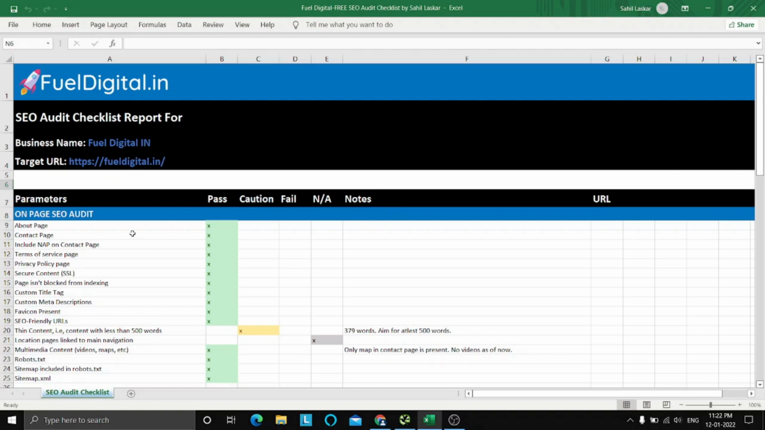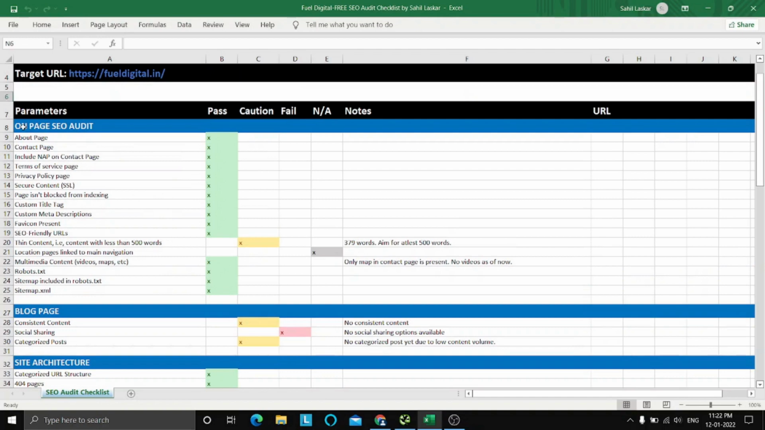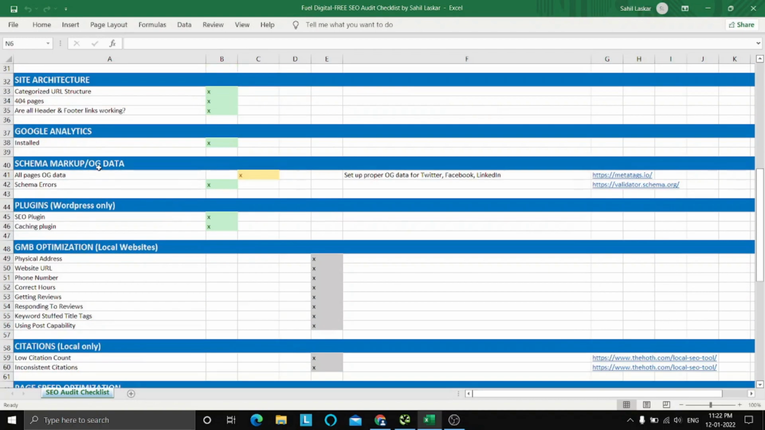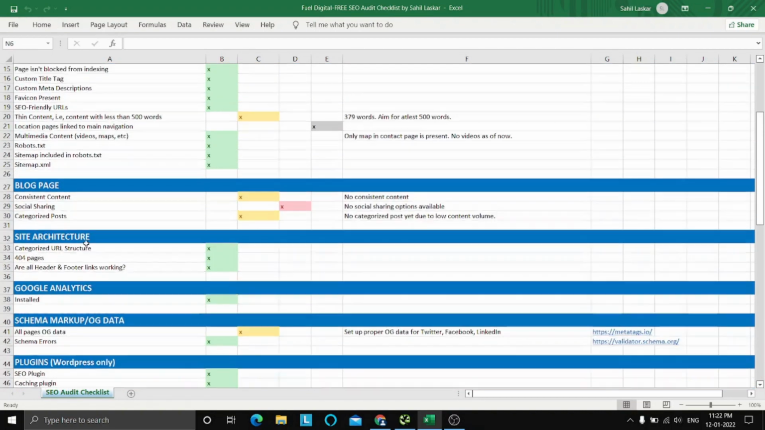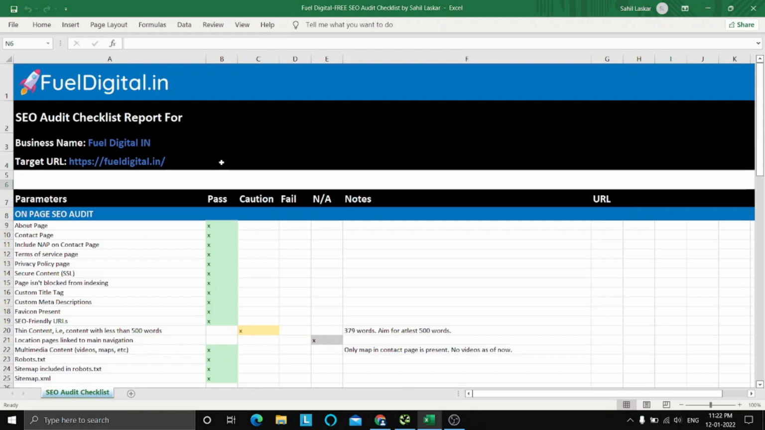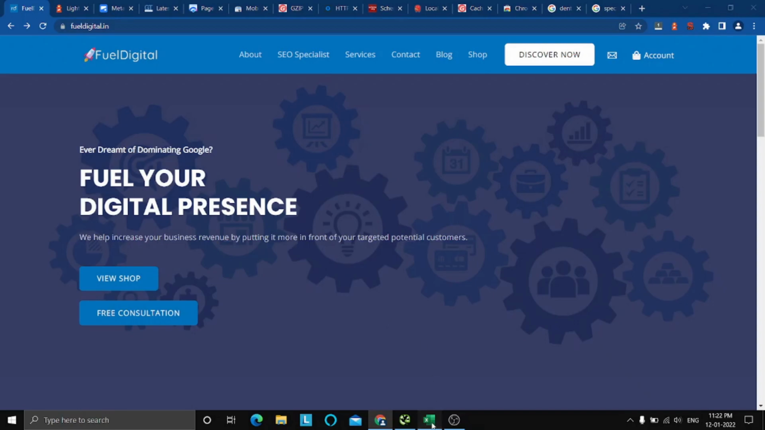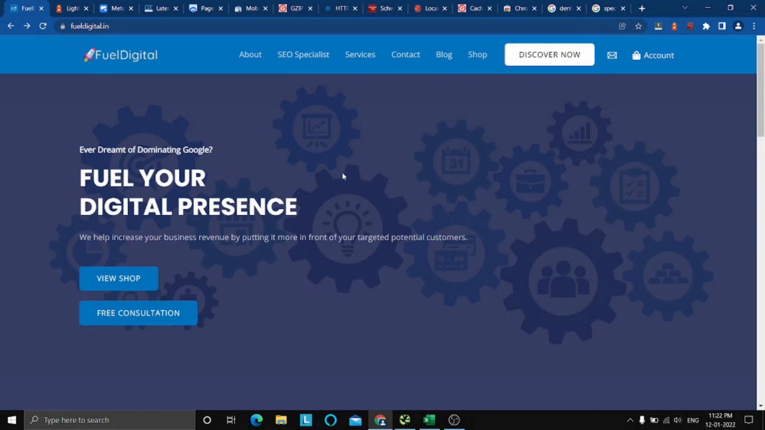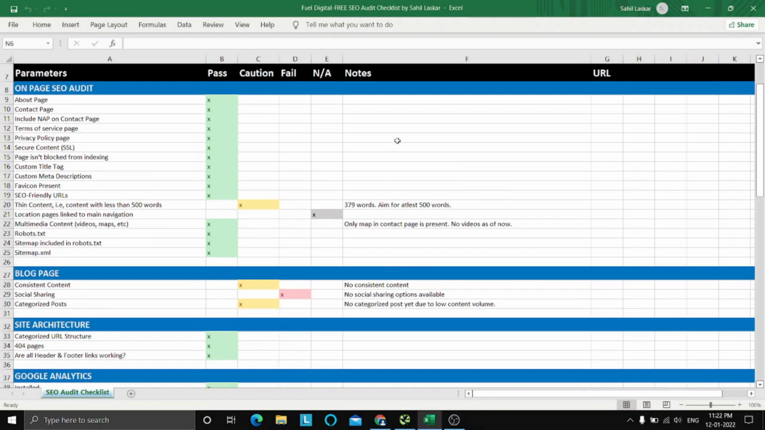So let's begin. This checklist is divided into separate categories. You can see on-page, blog page, site architecture, Google Analytics, Schema Markup, plugins, audit, accessibility, and so forth. First, I need to enter the name of the website, which is Fuel Digital In, and the target URL that I'm going to be auditing. So I'll plug that in here and then begin the auditing process.